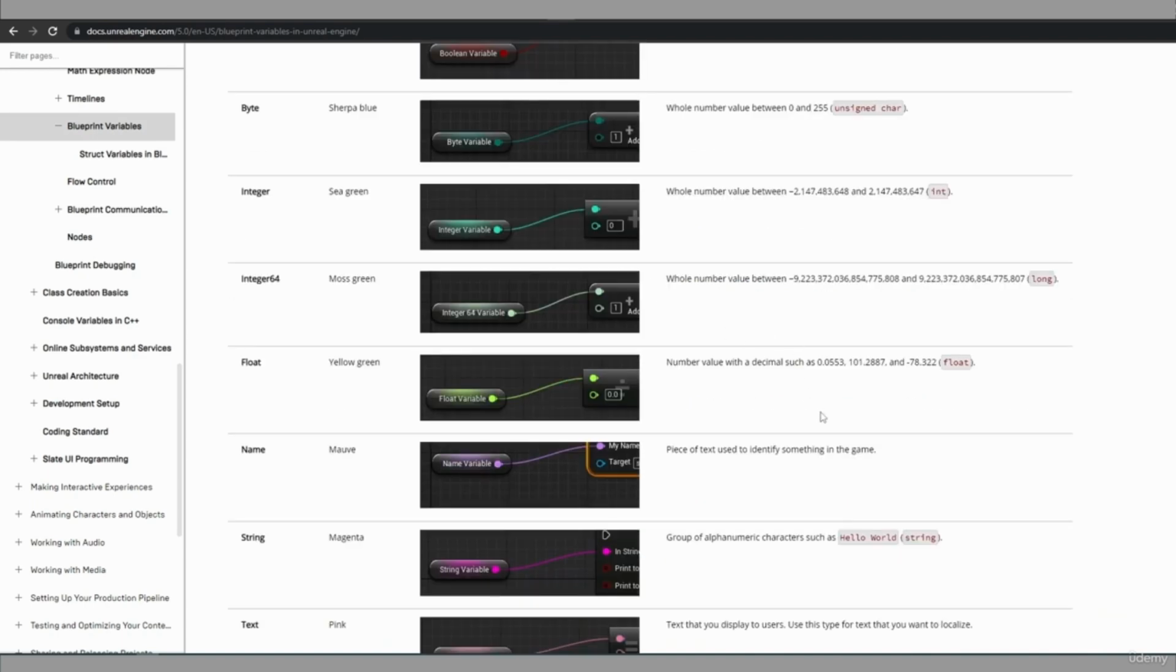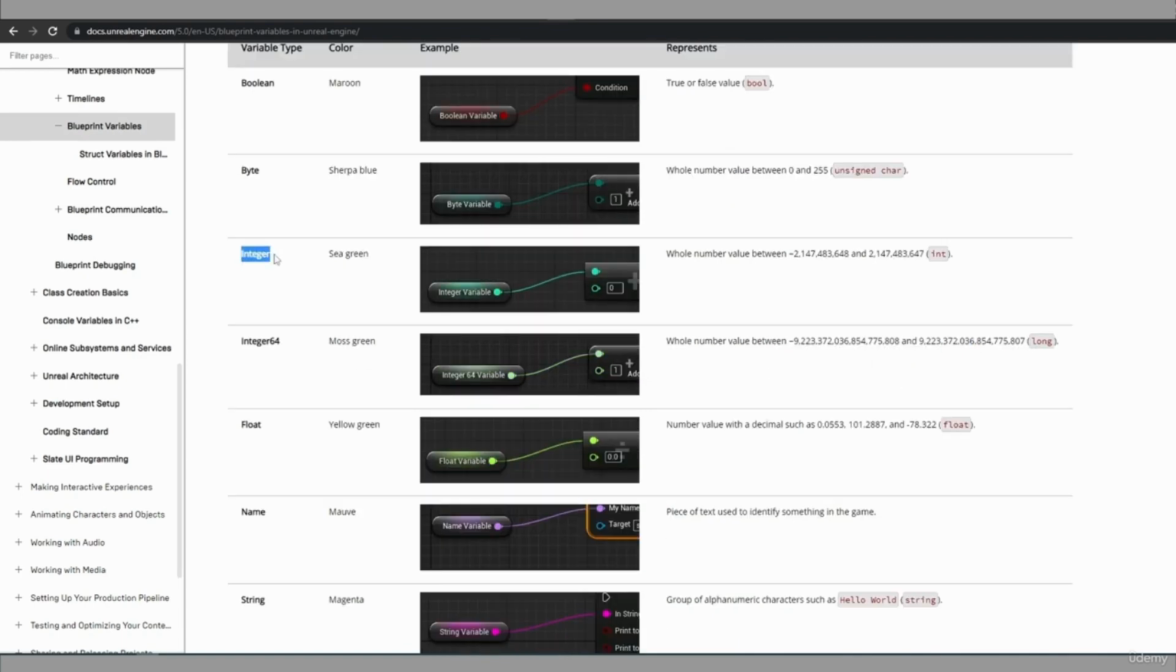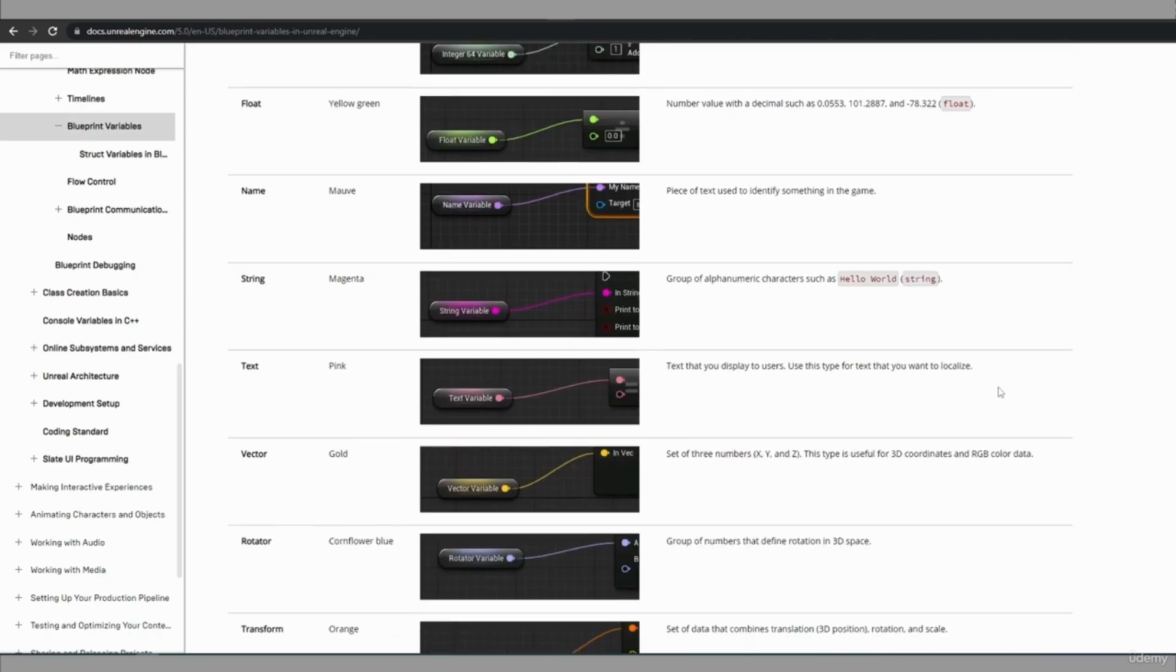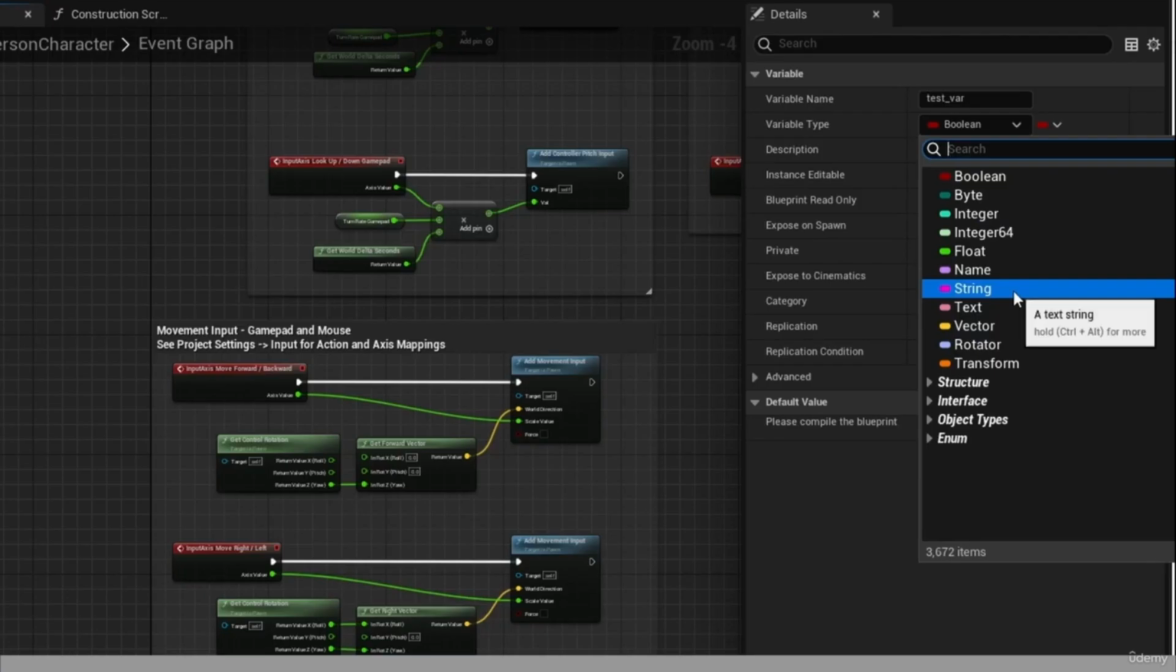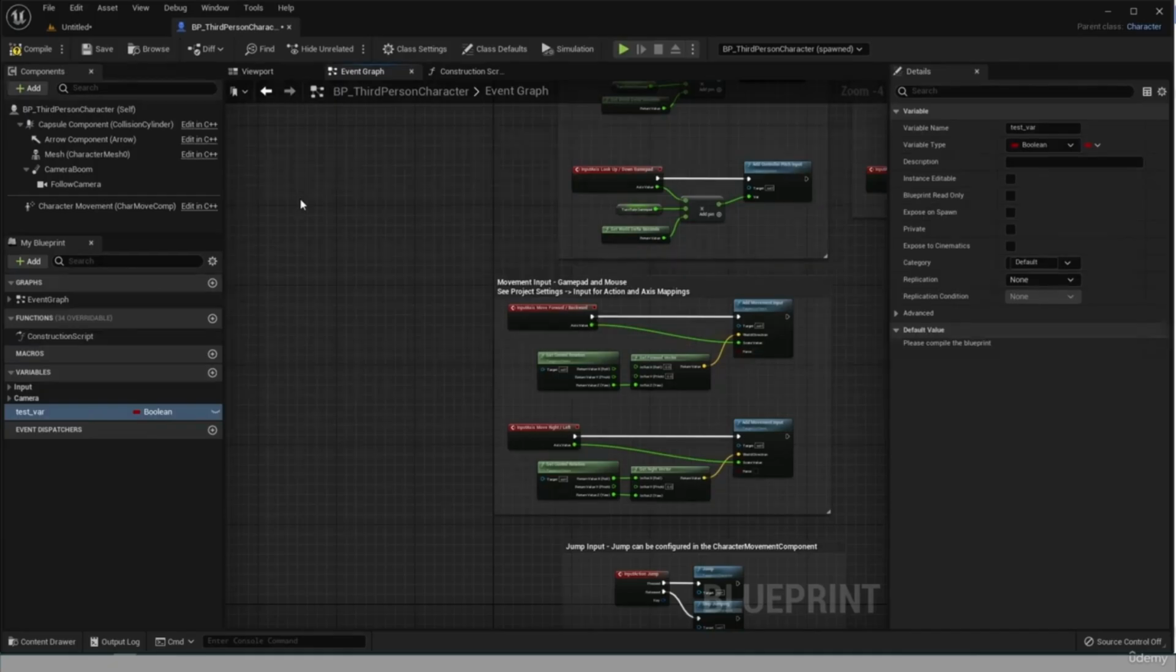Float is a float number, meaning something like this with a point. We also have the integer, and it means whole number, like 1, 2, 3, 10, 20, 25. It's just whole number, no decimal, and other types. For example, we have the string type. It's a text string.